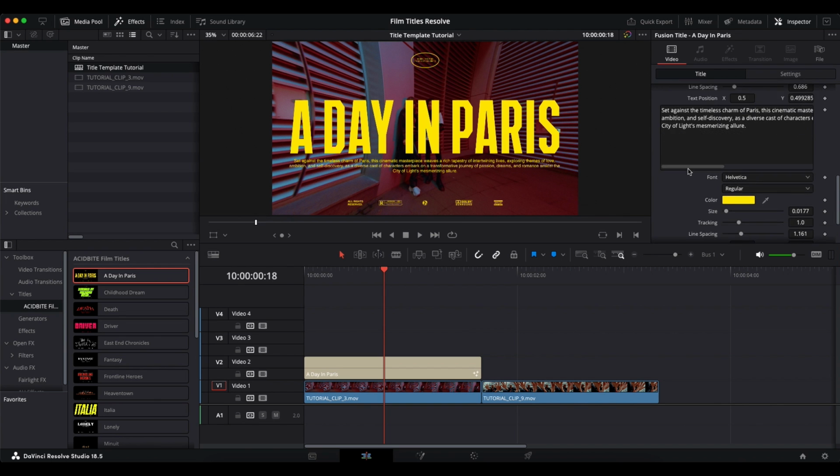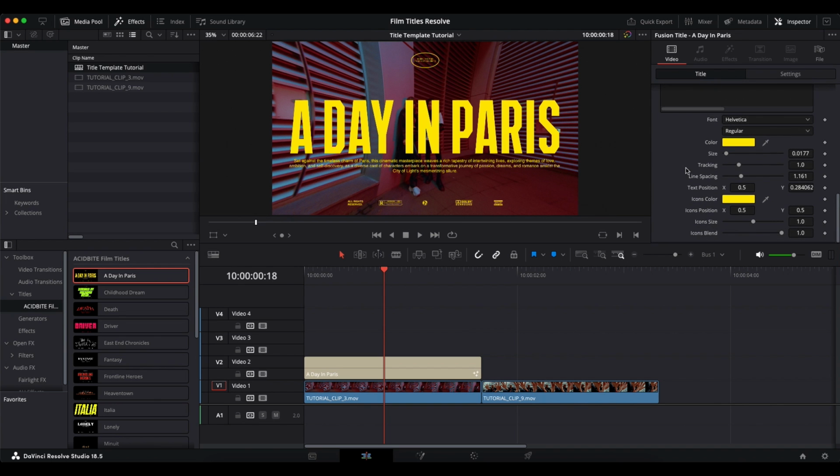Oh, and you can also blend away the icons at the bottom if you don't like them. Some of the templates have a glow that you can adjust too. So the templates are really very easy to use, and there's not much to explain about it.